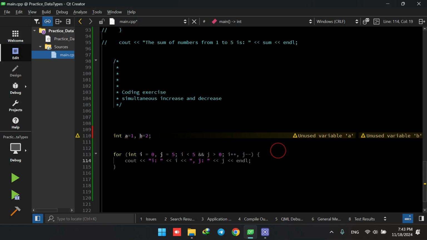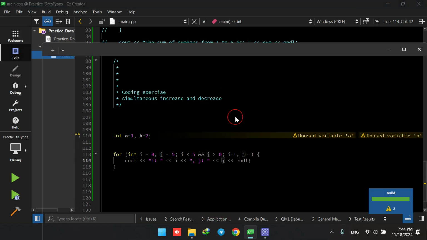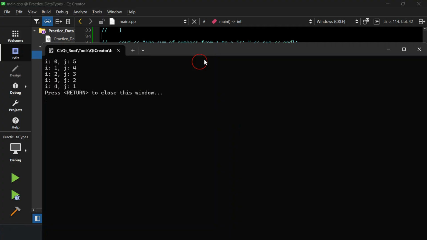We see cout i, colon, space, and print the value of i, and then we put a comma here in the printing because we want to differentiate the i and j. And then we put j and we print the j. So it's as simple as that. So let's run. Okay, it's compiling.